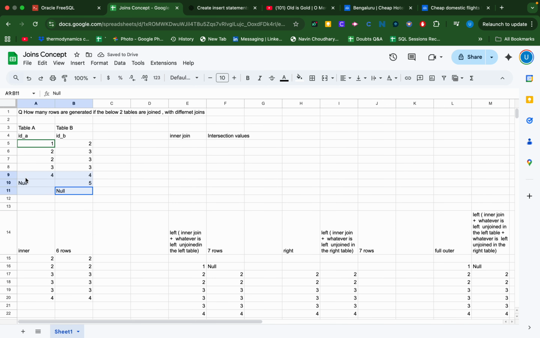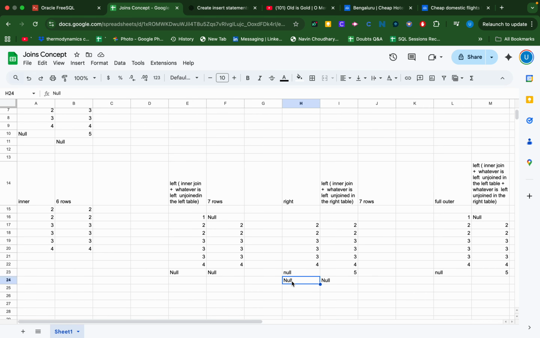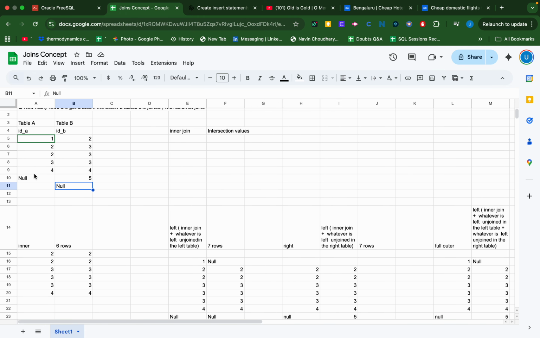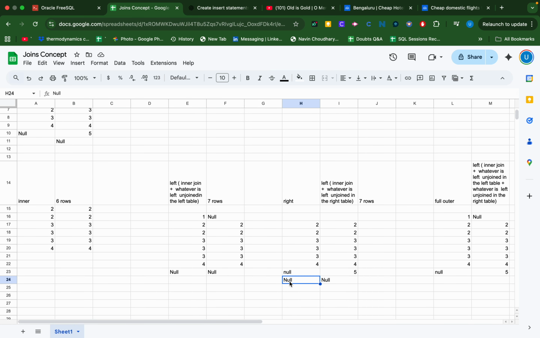This null is not a join. Okay, to be very clear, this is not joining, right? This null is coming because there is no value present for this null. This null is basically 2000, and there is no 2000 present in table A, so that's why there's an extra null coming over here. Okay, don't assume that these are joining up.